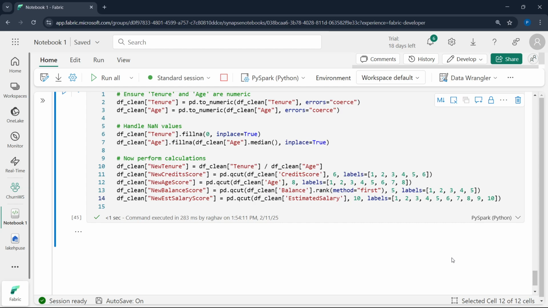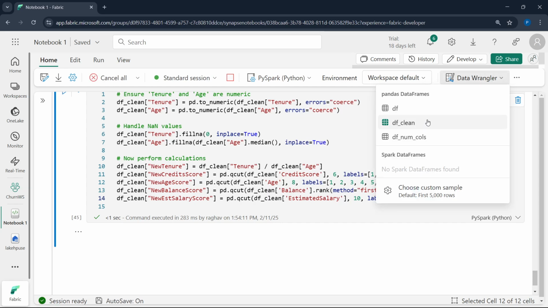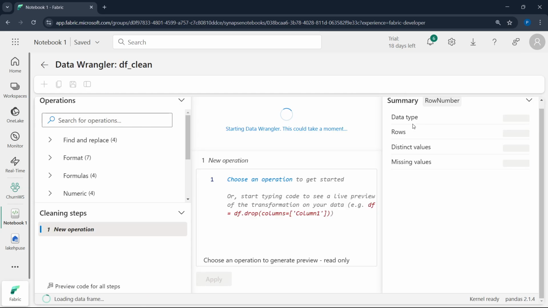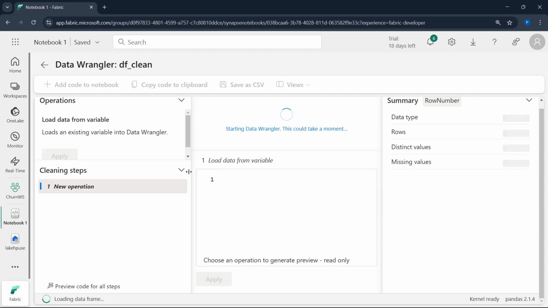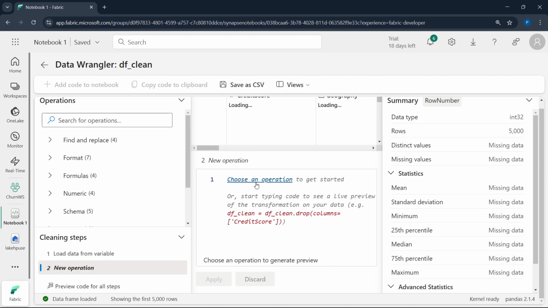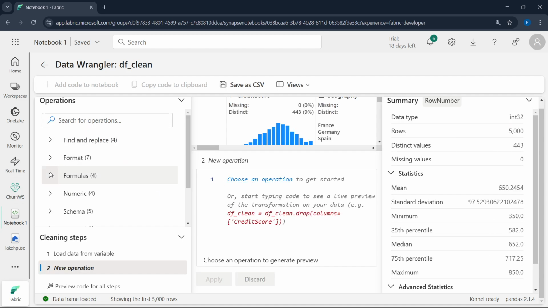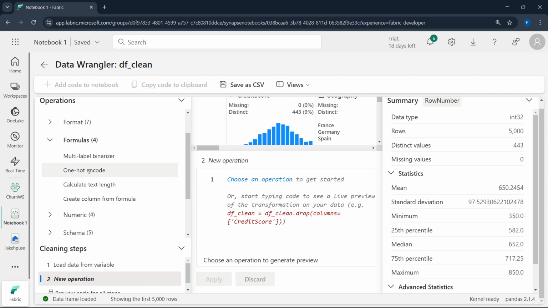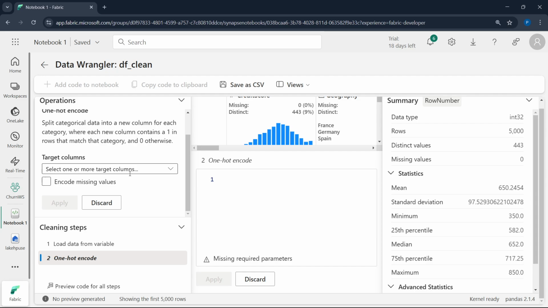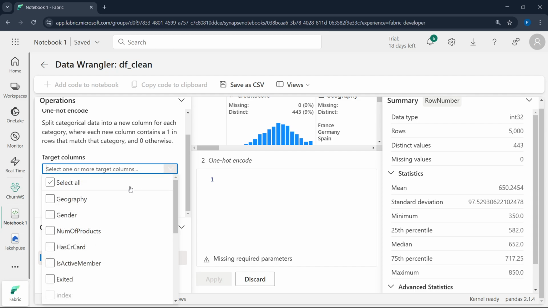So data wrangler can also be used to perform one hot encoding. To do so, let's reopen the data wrangler, but this time we are going to select the new df, that is df_clean. So this will give us the df_clean. And now let's wait for it to load. Now in the operations, let's expand formulas and we are going to select one hot encode, and a new panel will appear, and in the list of columns we are going to select geography and gender.